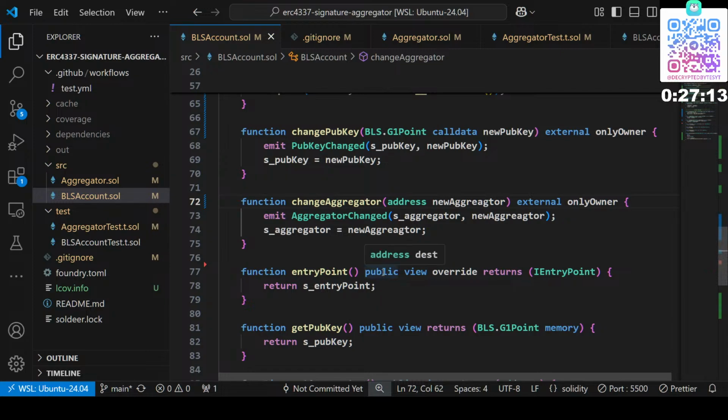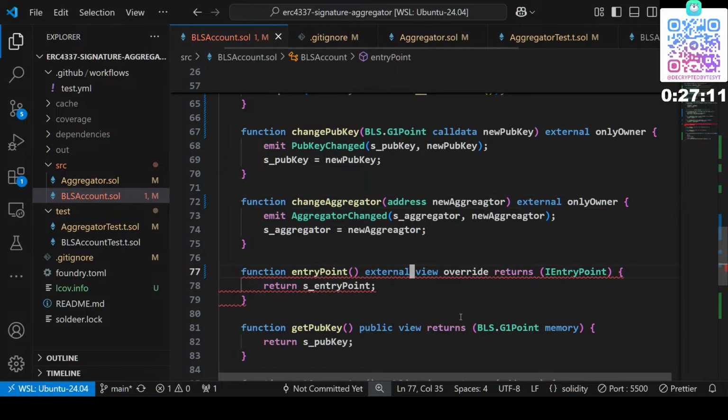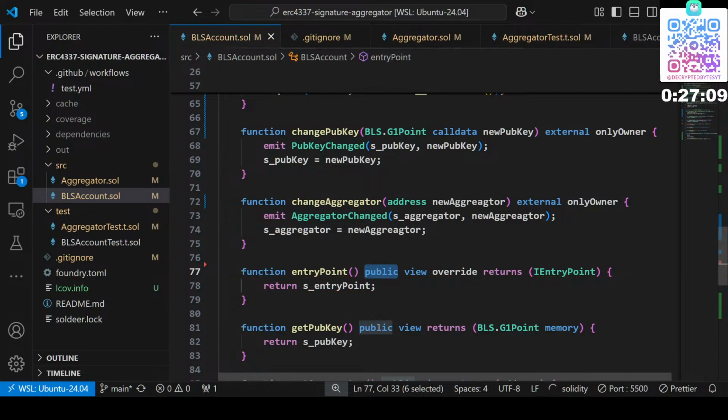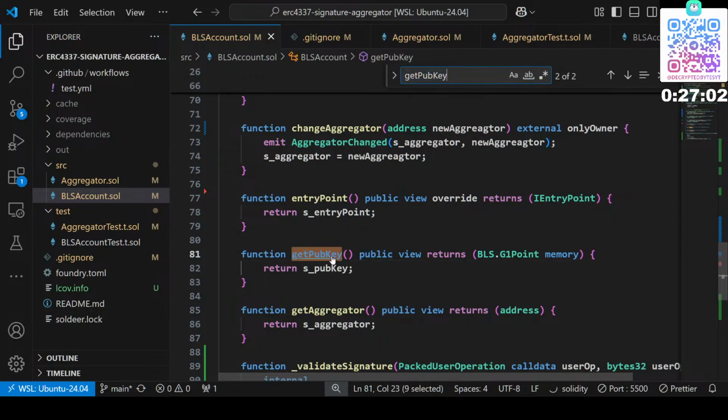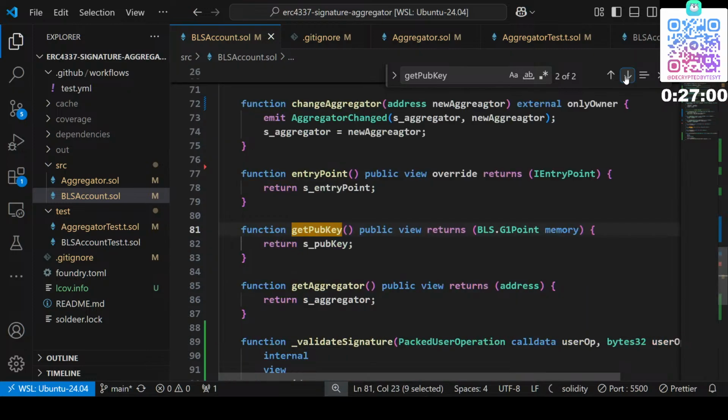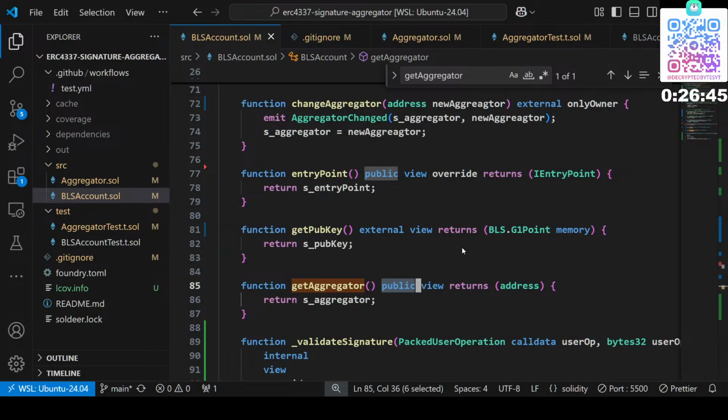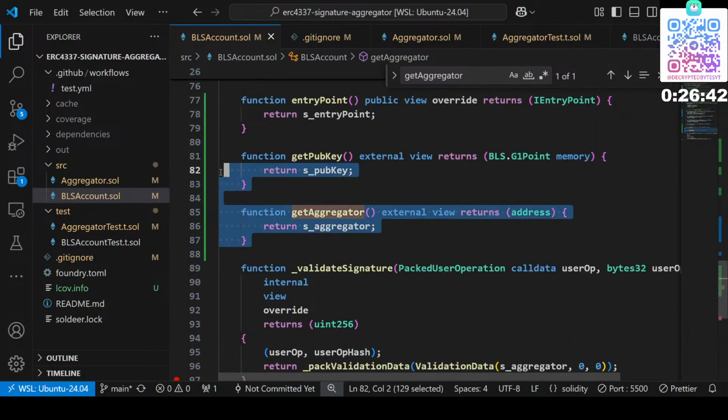Okay, I don't know if I should convert this to external. Yes, I shouldn't. Public key view. Are we using public key somewhere? No. Sorry. External. No, we are not using aggregator also. So we can convert this to external.